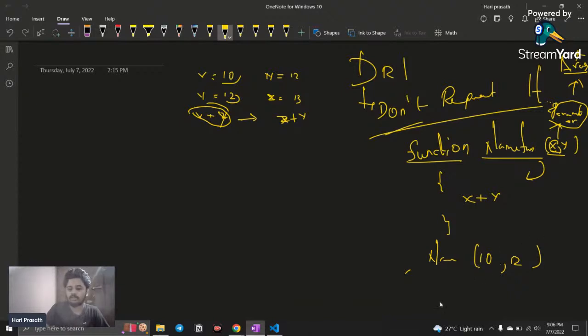And if you want to add some other values, for example 122 and 132, again you call the same function and give 132, 122, and it does the process. You don't want to repeat the code itself again and again. You just call the function and you can do that.